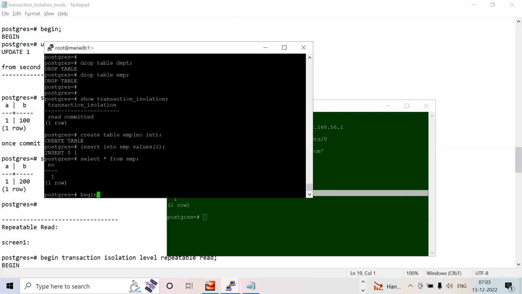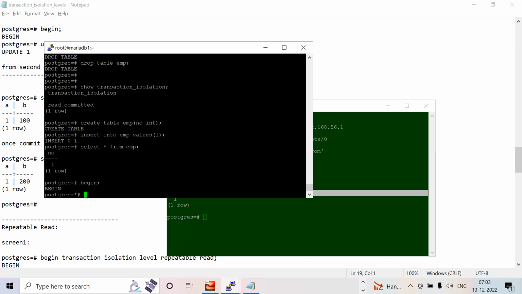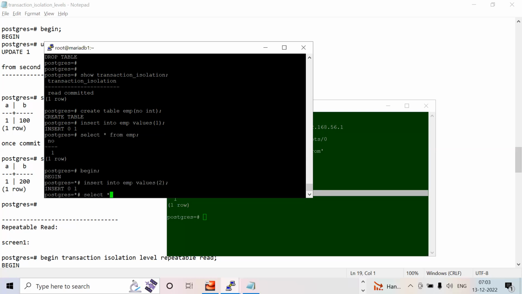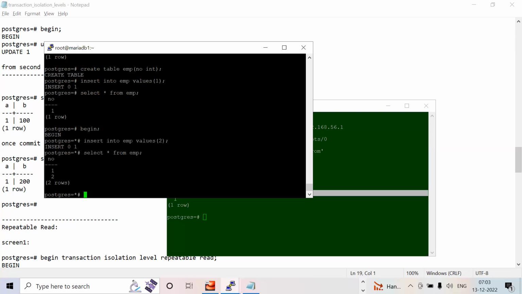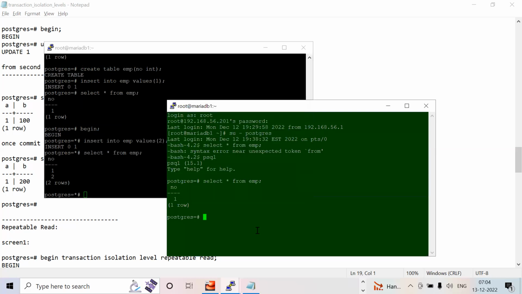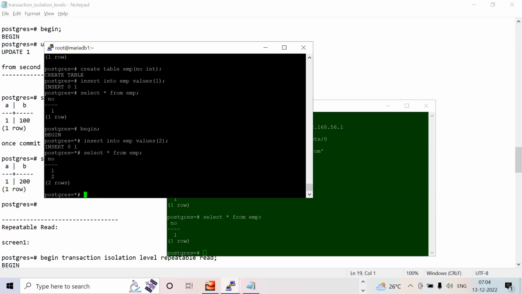For example, begin. I'm doing this in a transaction. Insert into employee values 2. Then select star from employee. In the other session, one row is displayed. What is the reason? It is not committed, even locally. We are still in transaction mode and you need to decide commit or rollback. As it is not committed, it is not appearing to anyone.